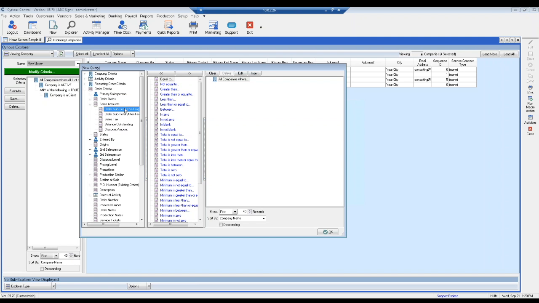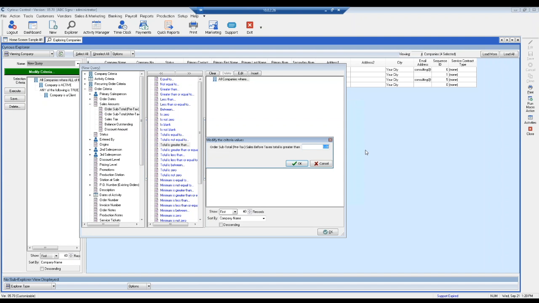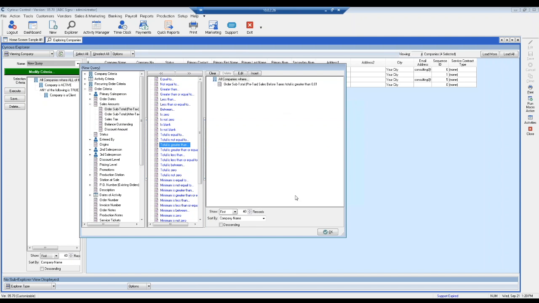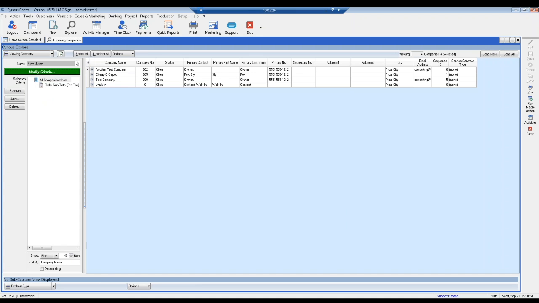What I can actually do is I want the order subtotal total is, I usually will say greater than 0. There's a couple different ways of doing it. You could put in a flat number value, you can put in a cent. Essentially, I want all the companies where their order subtotal total is greater than a certain number. What that will do is it will go through and add in all the companies that have placed orders in your system and give you the subtotal for that particular company.